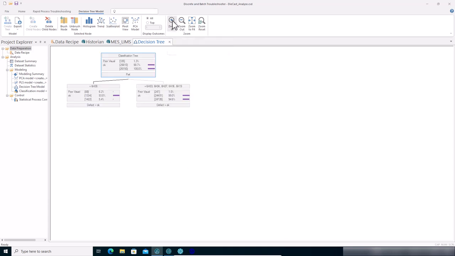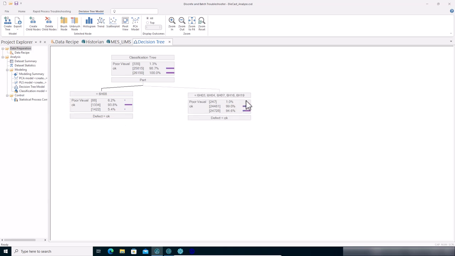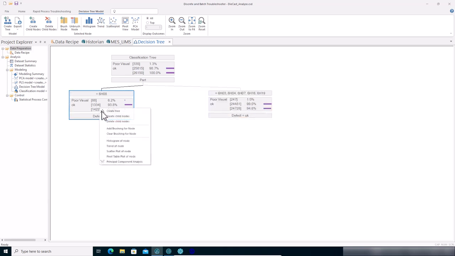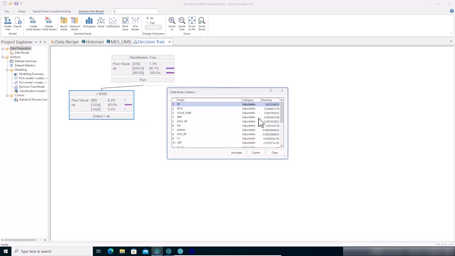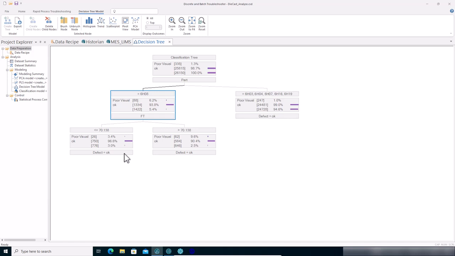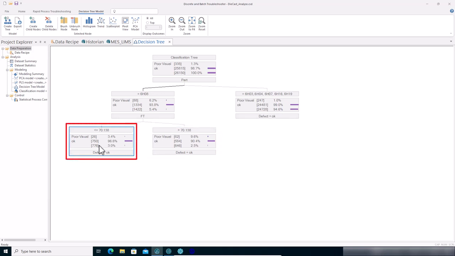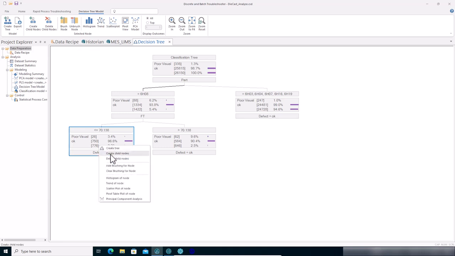It identifies that if we are making this part, our risk of defect is much higher than making the other parts. Drilling deeper into that, the next most important in determining defect rate when we are making that specific part is something called FT, which I will drill deeper into. And here I can see that if FT or final temperature is higher than 70, we are having a worse defect rate, and if it is below 70, we have an improved defect rate. I will drill into that.